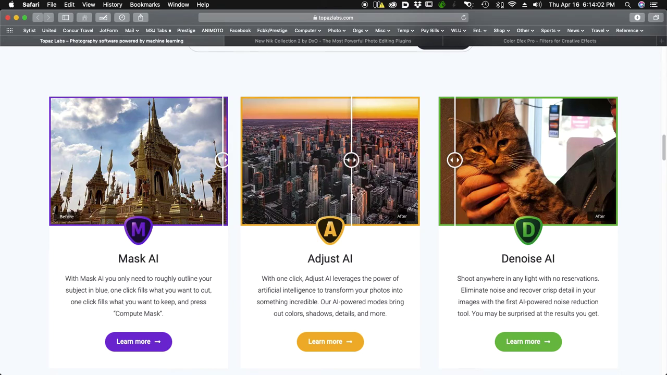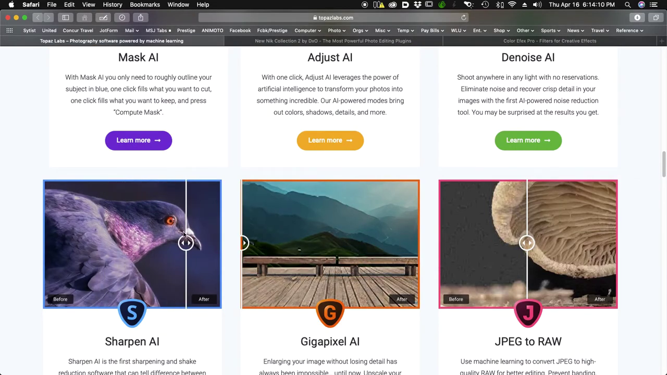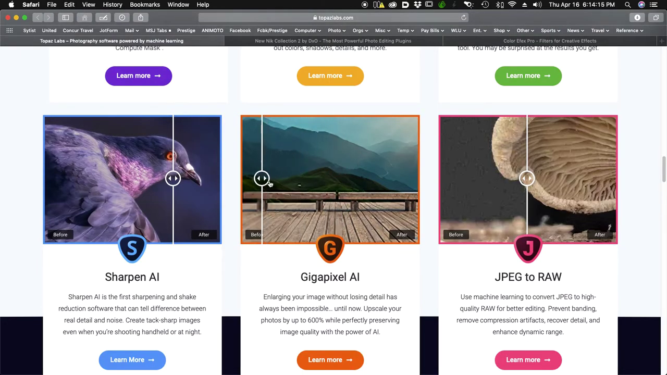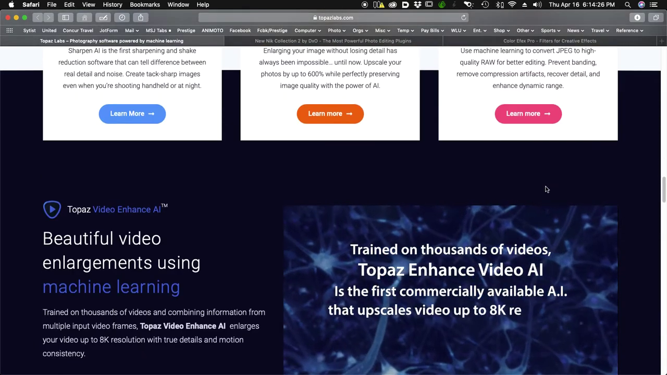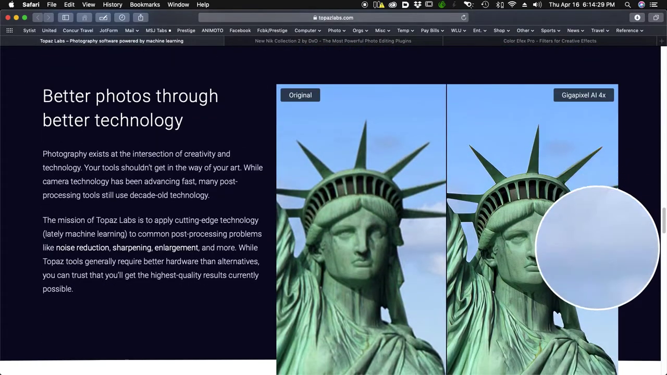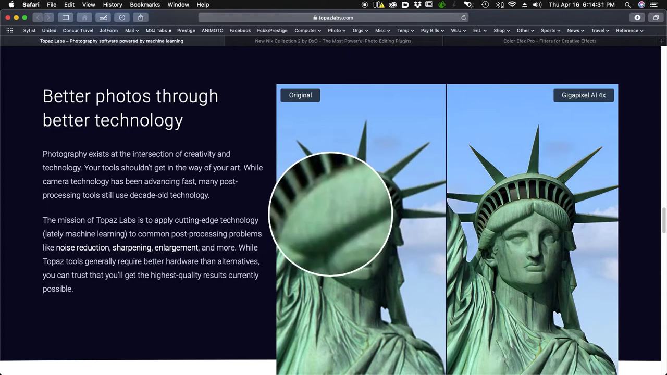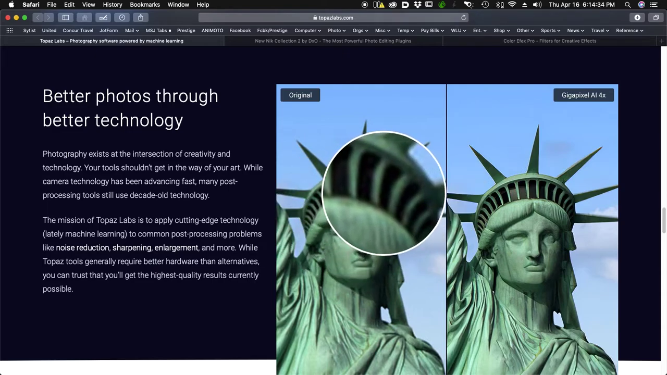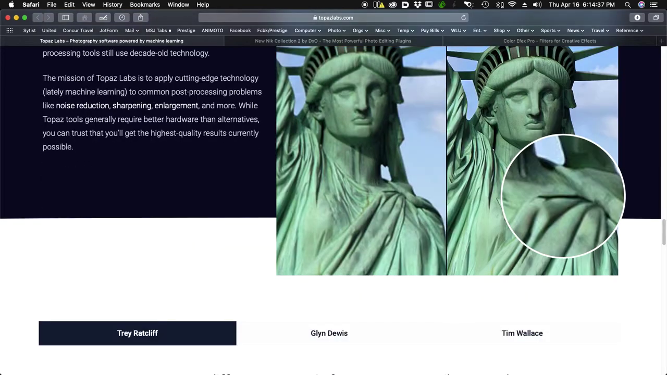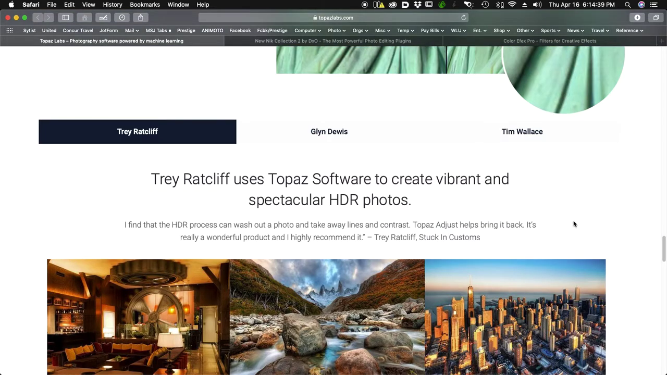Topaz Adjust is what I was using a minute ago. Removing noise. Boy, look at the noise on the left hand side, and then with the filter added. Sharpening. Gigapixel is pretty interesting. It increases the resolution of an image if you need to do that. And there's one that actually removes a lot of JPEG artifacting. So it's got all of this. Again, this is the gigapixel. So there's your original, and that's after processing with that filter. And we'll get to the pricing here in a minute.